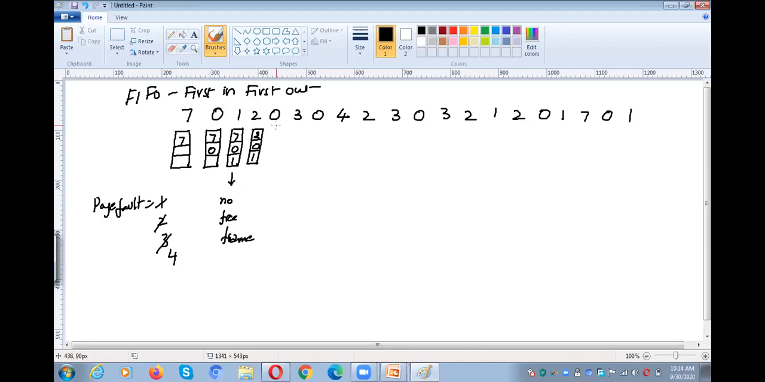And the next one is page 0. Page 0 is already available in the main memory, so there is no page fault. Why? Because 0 is in main memory, already available. And then 3.